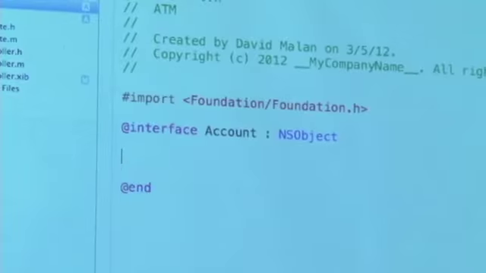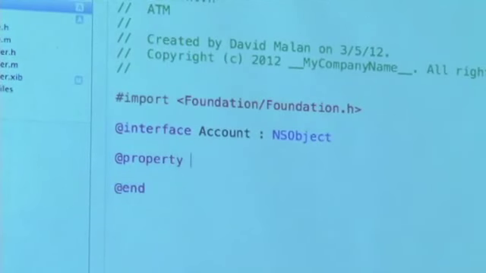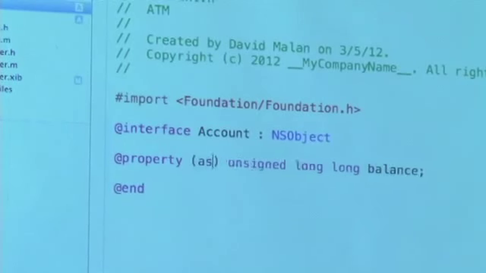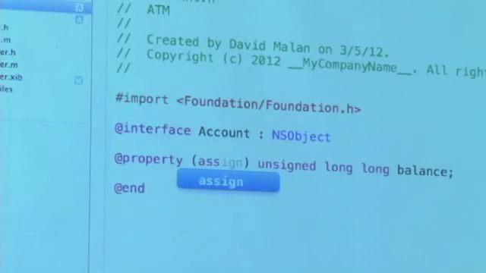I'm going to go ahead and say, all right, well, an account is going to have a property. I don't know what attributes it's going to have yet. It's going to be an unsigned long value called balance. Now, because this is a long, should it be copy or assign based on last week's conversation? What do you do with primitives usually? So, okay, the opposite. So it was assign.